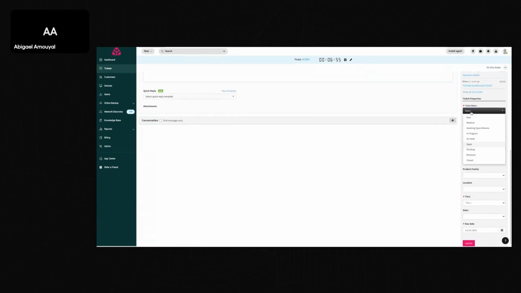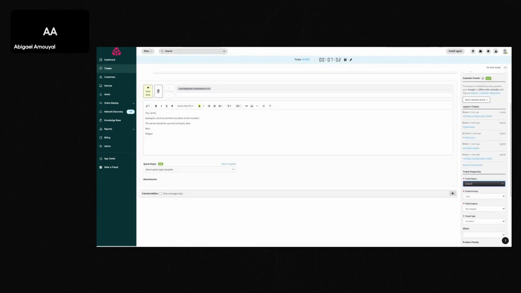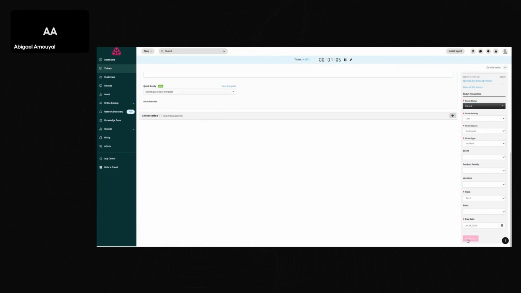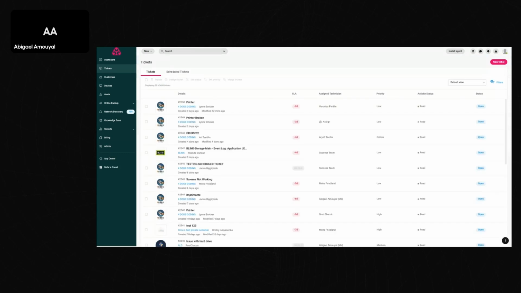And then here, once the technician is done working on the ticket, they can just go ahead and close the ticket. And you click on update, and your ticket will close automatically. And now my ticket is closed. So once my ticket is closed, I can go ahead and bill my customer. And I will do that after showing you how to open all the tickets from within Atera.